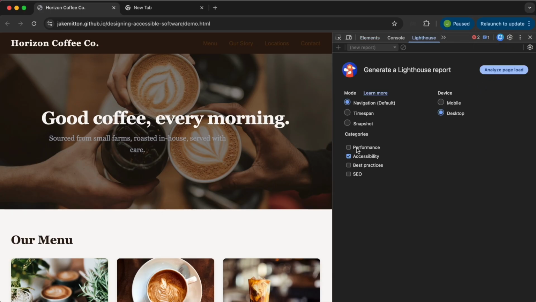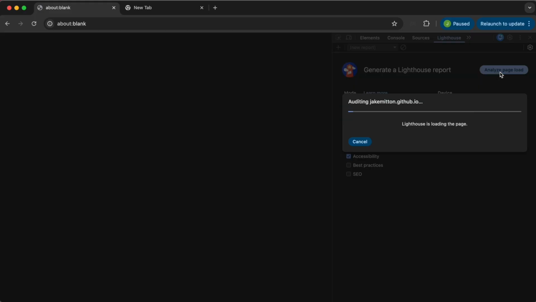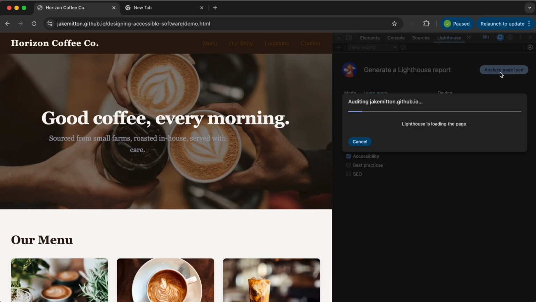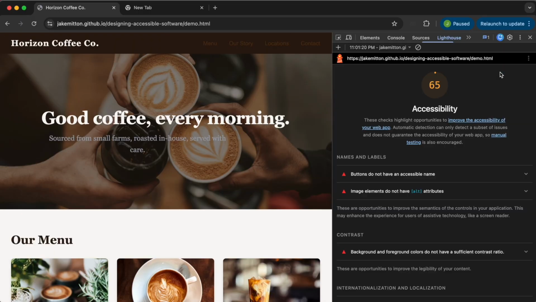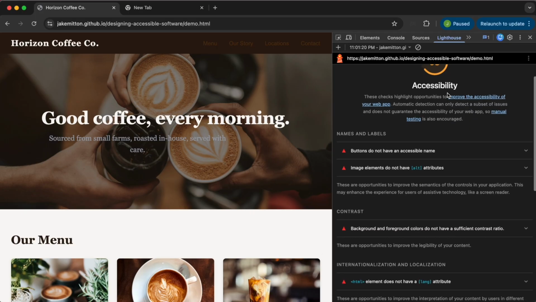From this, we can choose which things to check for. We're just going to check for accessibility. So then you go Analyze Page Load. It's going to run the audit, and then it will give us a report. So we can see on this page, we're getting an accessibility score of 65, which is not very good.